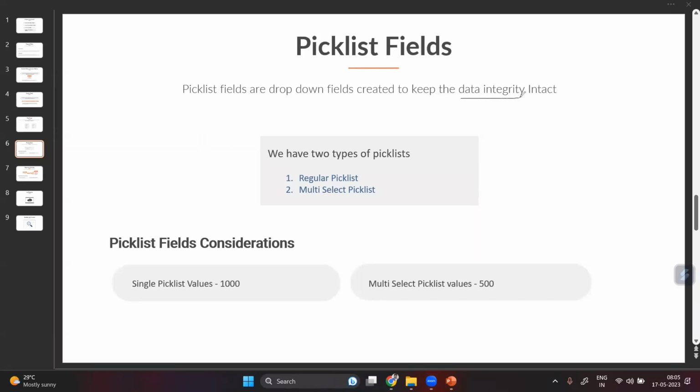Any particular field value that you want to capture, you can capture from a text field. There is no problem in it, right? But what if you are giving that as a text field for your end users?